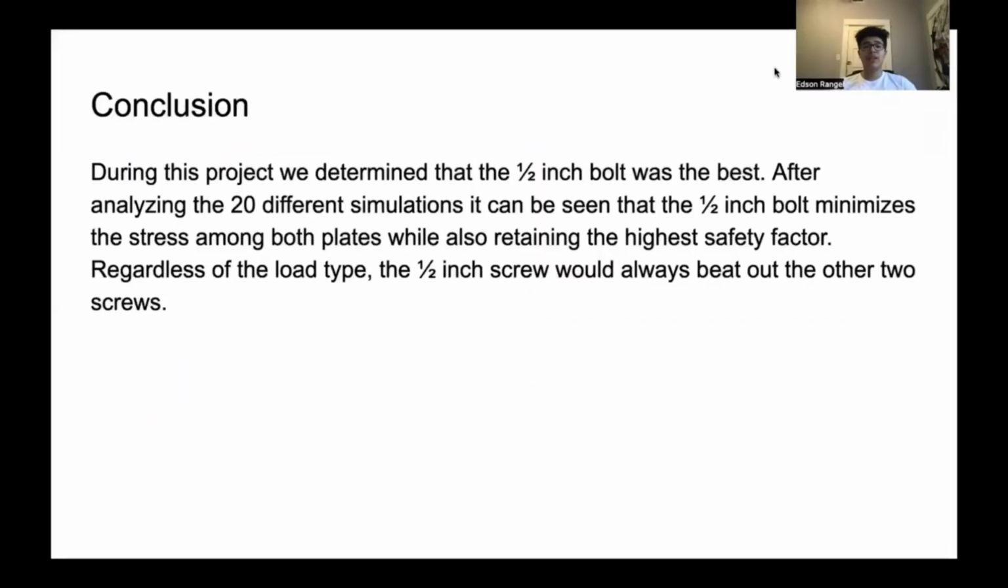After completing this project, the team determined that the 1/2-inch bolt was the best. After analyzing 20 different simulations, it can be seen that the 1/2-inch bolt minimizes the stress on the top plates and has the highest safety factor all throughout. No matter the material on the plates, the 1/2-inch bolt was consistently the best bolt in the joint system, beating out the other 2 bolts. In some simulations, the 1/4-inch bolt came very close to the 1/2, but in the end, the 1/2-inch bolt always ended up on top.